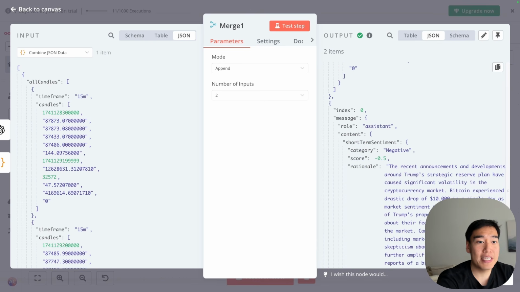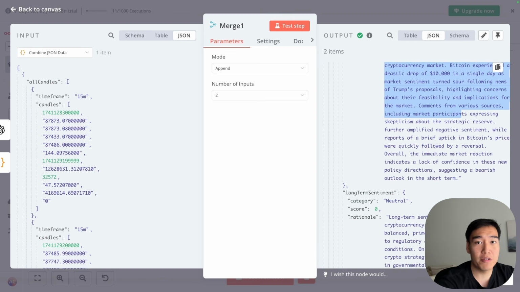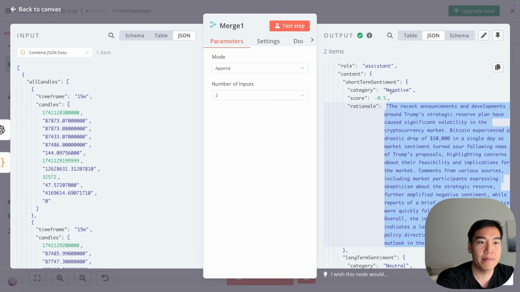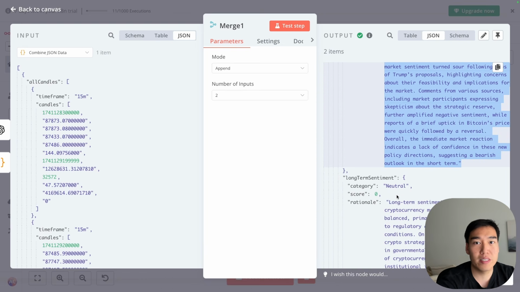So again, we're not passing all of the news articles to our AI agent at the end. All we want to do is pass over the sentiment analysis that was already calculated, just so we don't need to do like 20 different calculations all at once. So with this, the AI agent essentially doesn't calculate anything. They just read what the rationale is, and they know whether the short-term sentiment is negative or positive, and whether the long-term sentiment is negative, positive, or neutral.